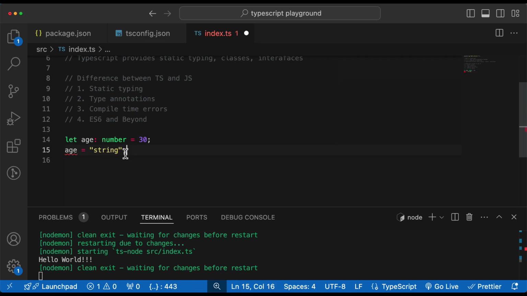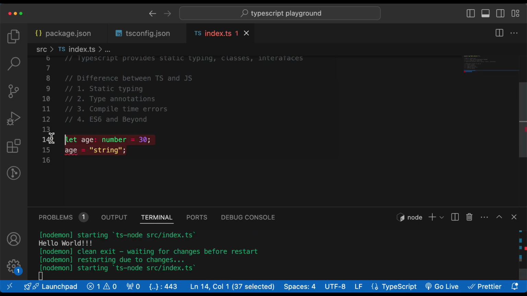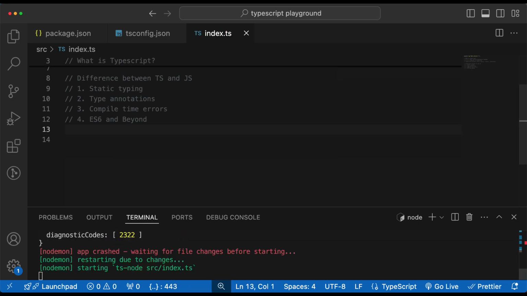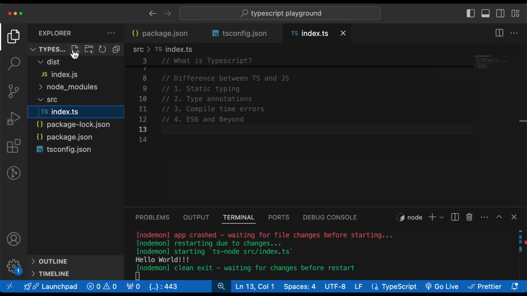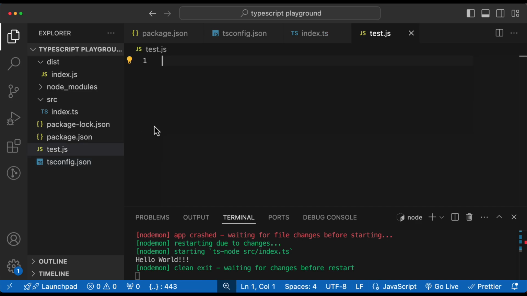We are not running the application, so it is just in the compile time that TypeScript is compiling that. But in the case of JavaScript, let me remove this, if I go to the project explorer and create a new file inside the project, say test.js, and write let age is equal to 30, and then I say age is equal to "my age". See here, in this case we are not getting any errors.